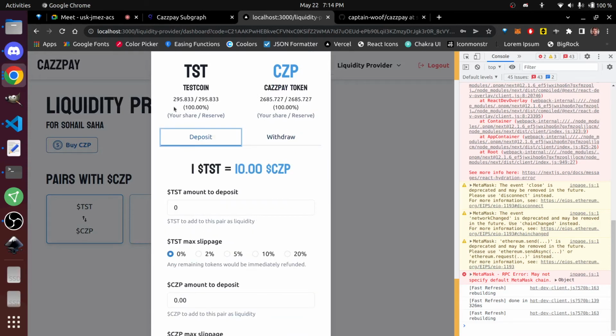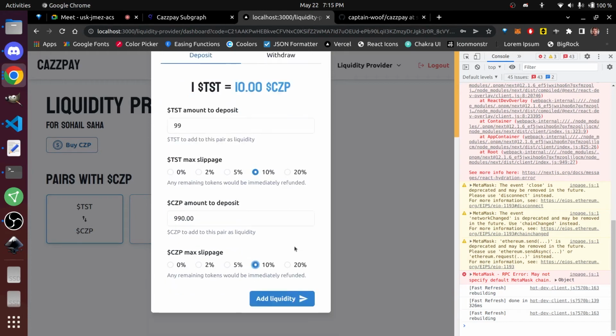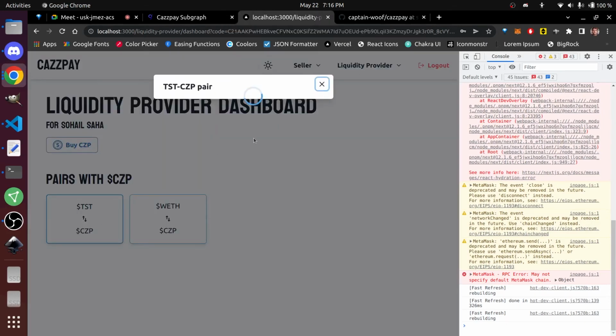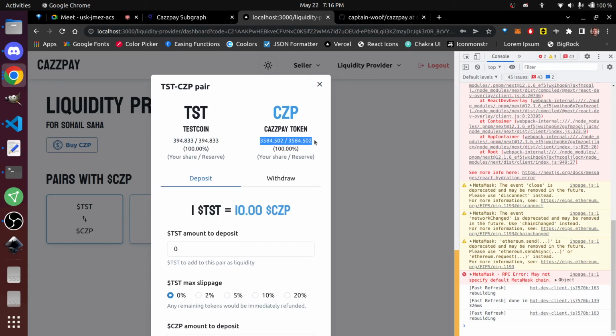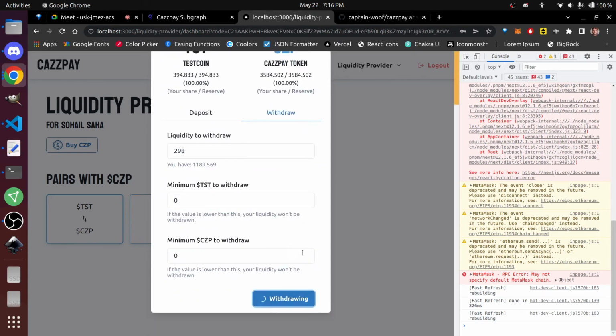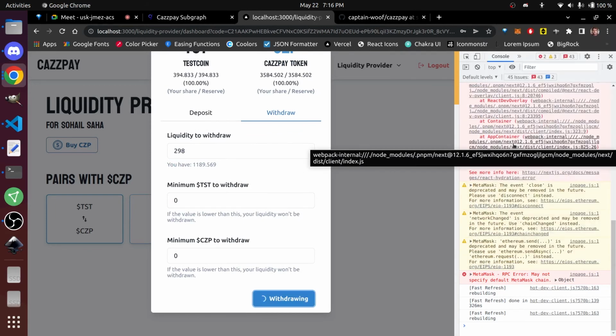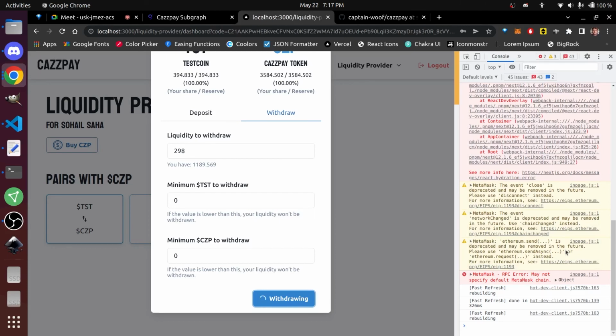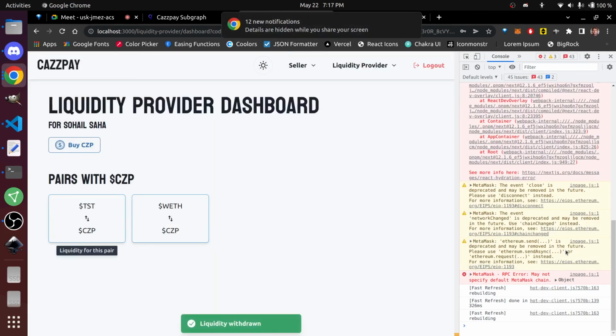You can provide liquidity, say for this test token TST and CZB, and once you provide this liquidity, like I said, this is used for facilitating transaction between the payer and the seller. So once you provide this liquidity, you come here and you see that the liquidity you added gets added to the Uniswap V2 pool. Likewise, you can also withdraw your liquidity. Any amount of liquidity that you possess can be withdrawn, and when you withdraw it, any amount of tokens that you would get in exchange for your liquidity gets deposited in your wallet like you would expect.